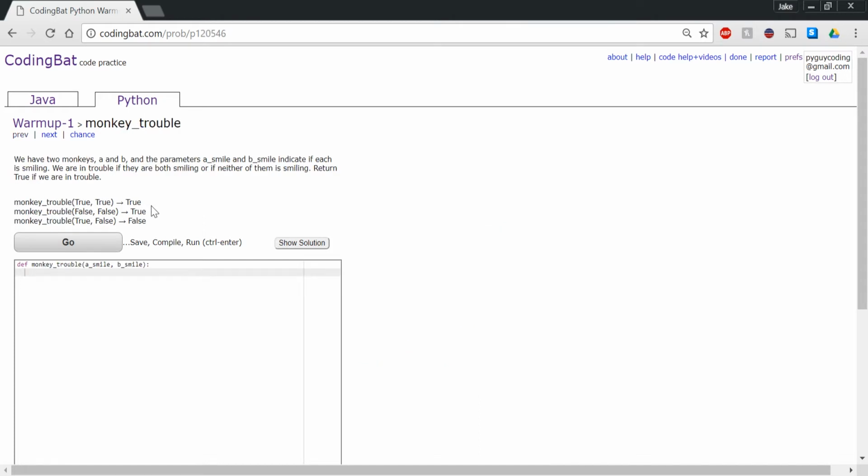Alright guys, so now we're going to be doing the monkey trouble function, which is the next one up in the warm-up section. So it says we have two monkeys, A and B, and the parameters A smile and B smile indicate if each is smiling. We are in trouble if they are both smiling, or if neither of them is. Return true if we are in trouble. Alright, so basically we want to figure out if we're in trouble, and this condition of trouble is when they're both smiling or if neither of them are smiling.